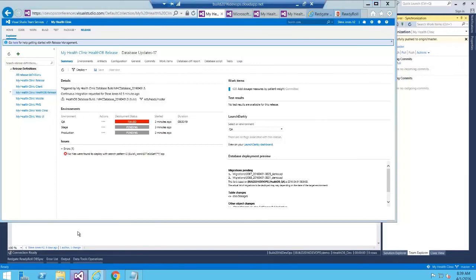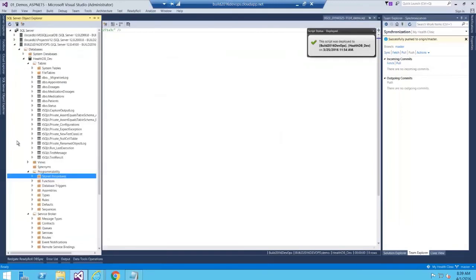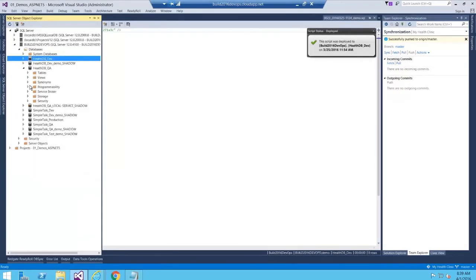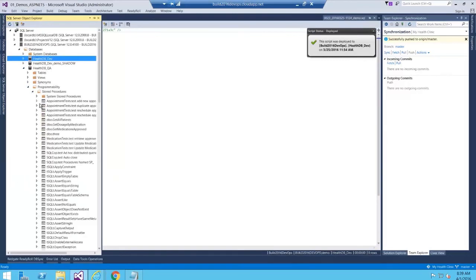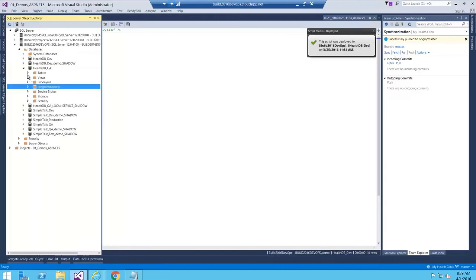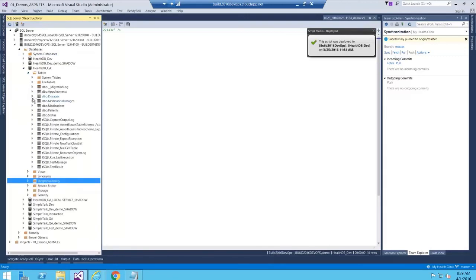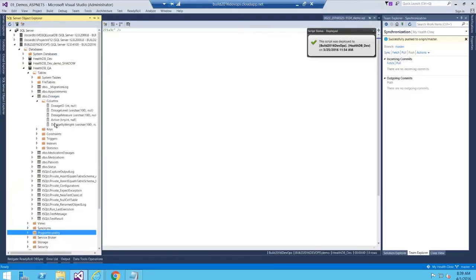However, if I go back to Visual Studio and my Object Explorer, and let's go look at that QA database, what we should see is there is in fact that new stored procedure there, get dosage by medication, and there it is. And if we look at my table, what we'll see is that we've actually added that column to the QA database automatically through our build and release pipeline here to another test environment, in this case our QA environment. We've managed to put that thing through.